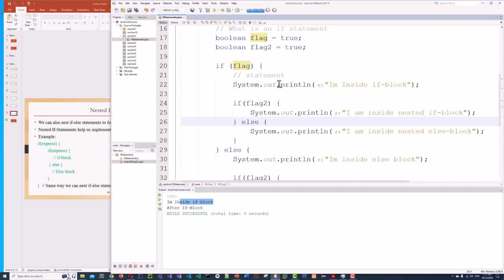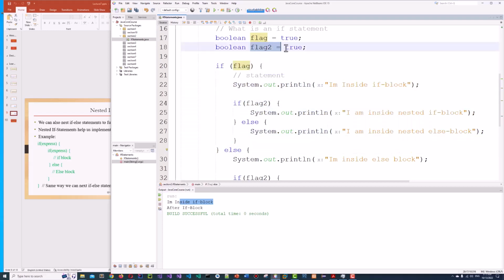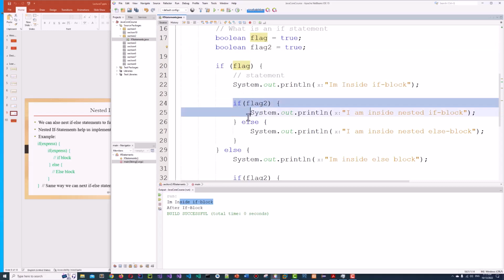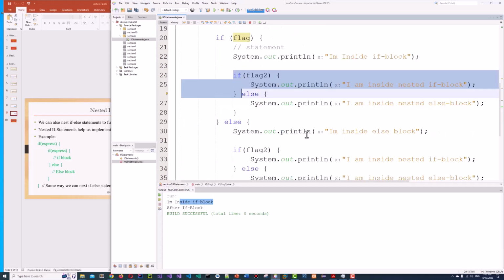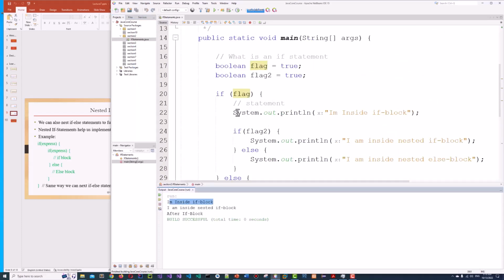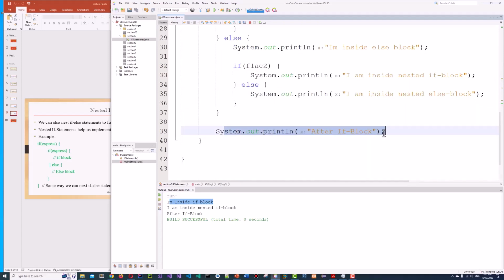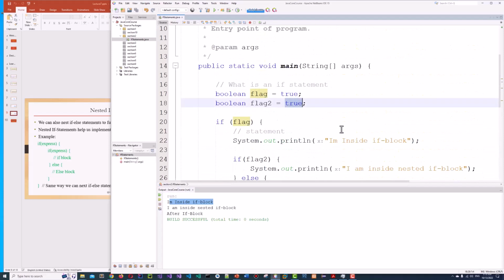So our condition is true, so we will enter into this block, and then we have flag 2 is equal to true, so this block will execute and this will be printed. This is printed and this is printed. This will be skipped and this entire block is skipped. Let's test it. Okay, I am inside if block here, then it checks the condition of this if statement. It is true, so it enters into this statement, and this one is skipped, and then the entire else is skipped and it comes here.